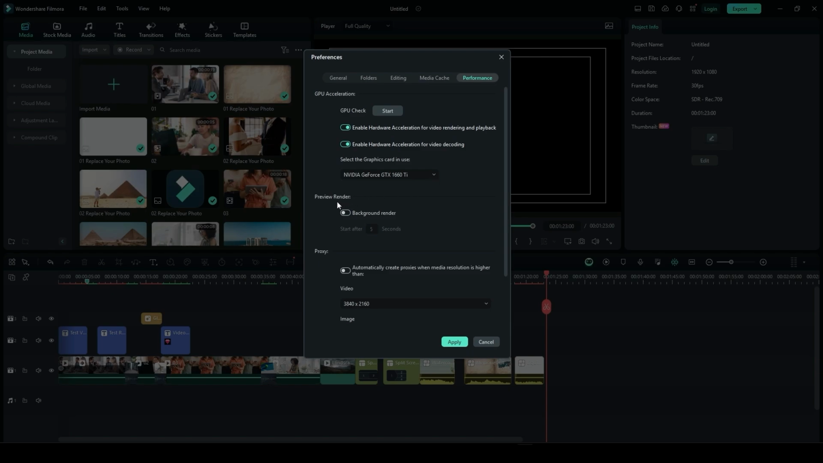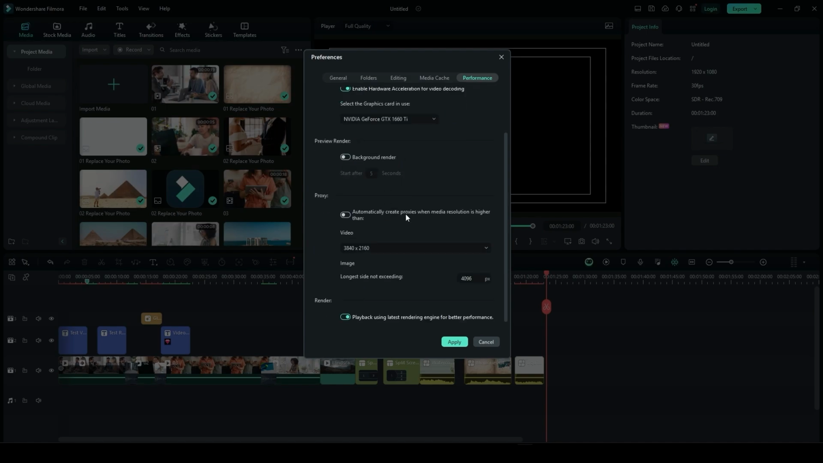And you can also preview renders in the background. If your PC is powerful enough, you can do the background renders every second or every minute, whichever is fine for you. And you can also create proxies for your videos. A proxy is basically a smaller size file of your bigger videos.